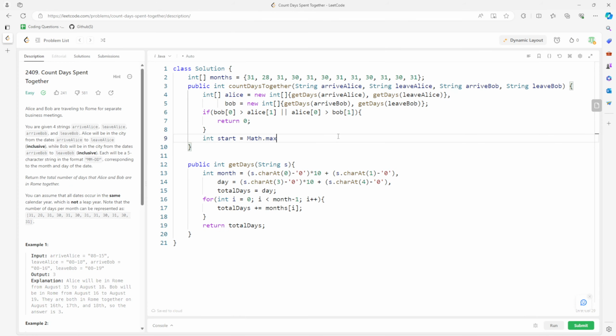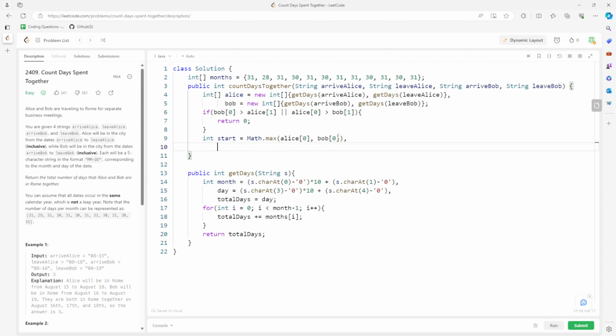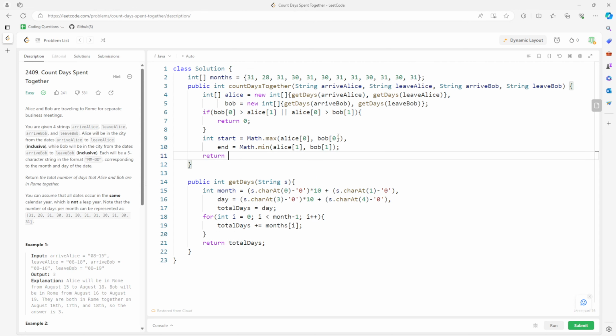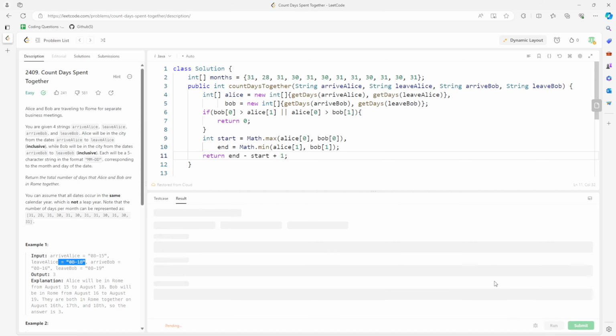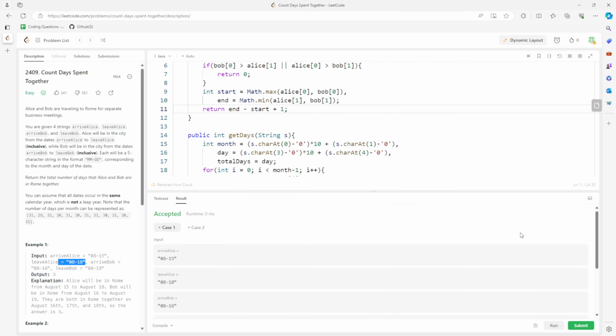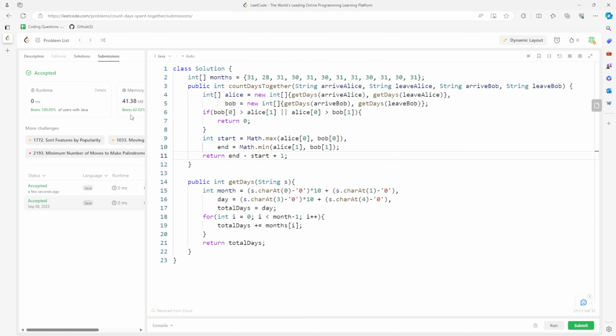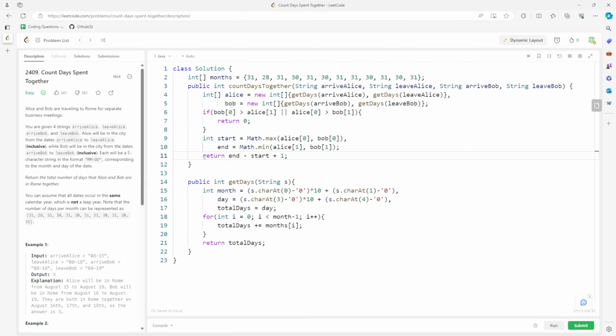So max the starting, and min the ending, and then you want to return end minus start, and make sure you plus 1, because if you want to count the days, you want to include the last date. Hopefully it makes sense. If not, rewind the video and think about this.